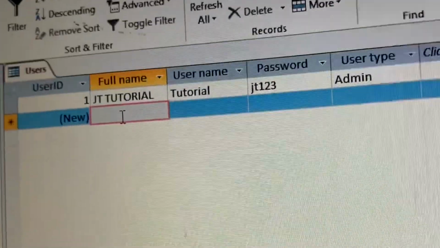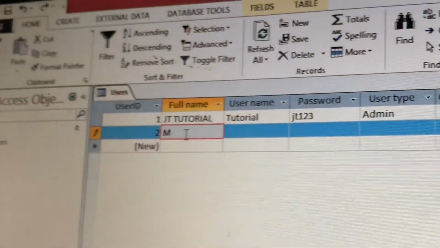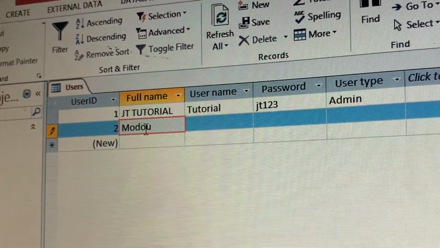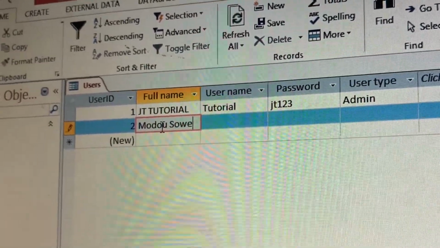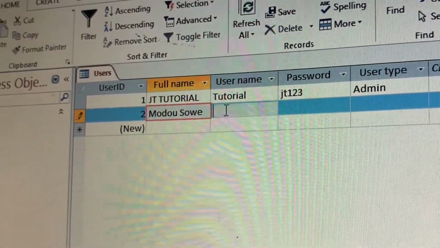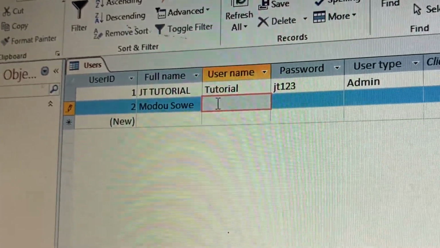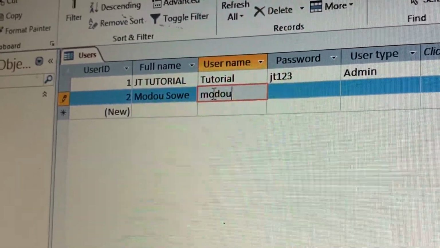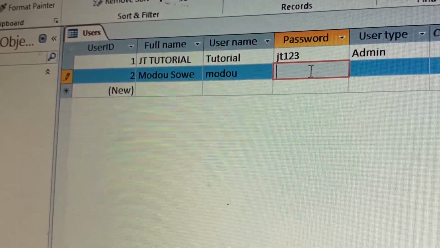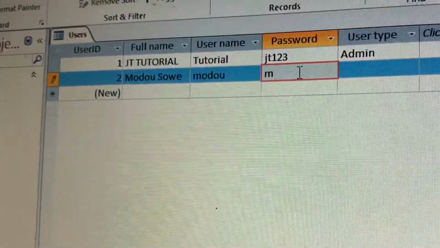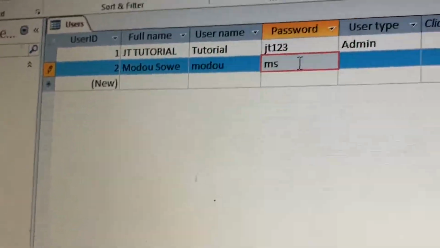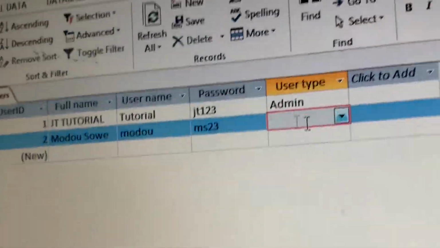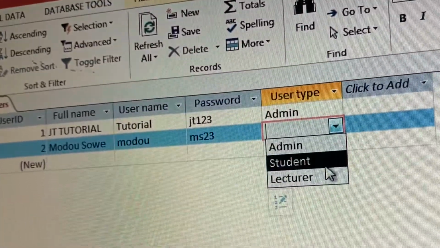So let's say module. The username, you can say module, password, we can say MS23 password, user type, let's say lecturer.